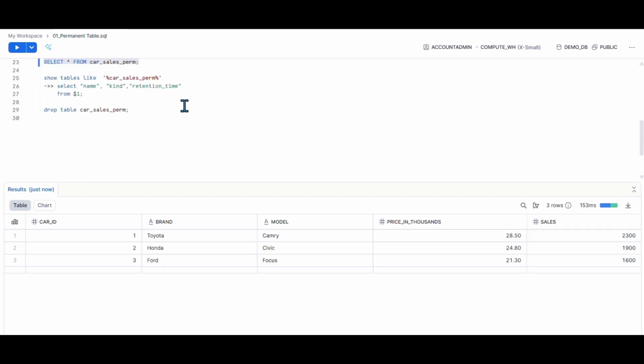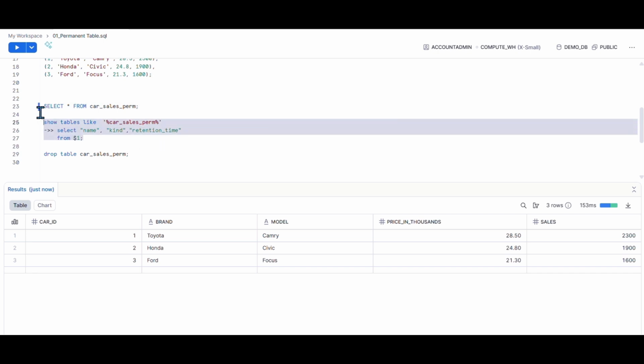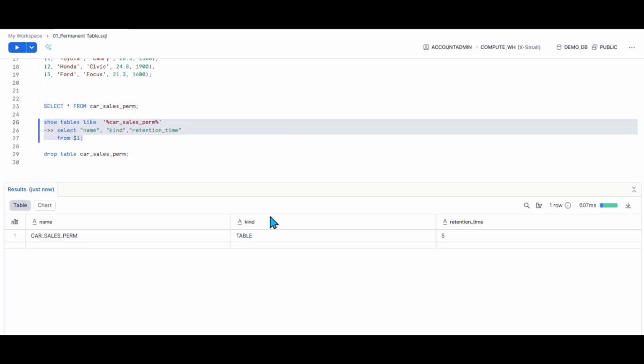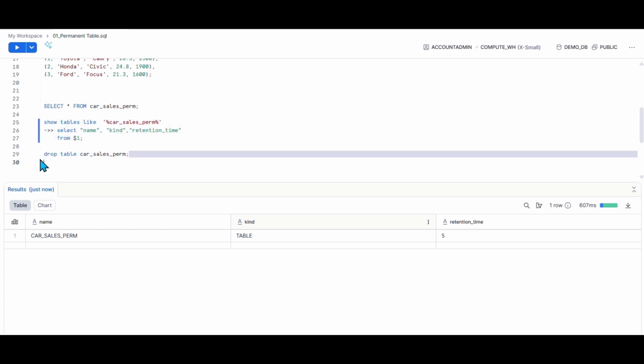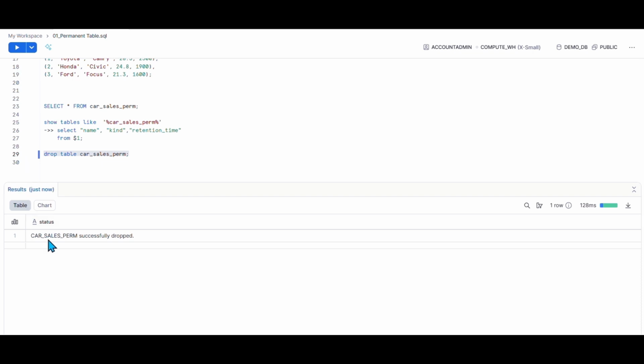After that, we will check the table properties and metadata. Here we can see that it's a permanent table and the retention time is 5 days. So everything is confirmed. Finally, we will drop the table. Even though we dropped it, the data still stays for 5 days because of time travel, and that's it for our permanent table lab.